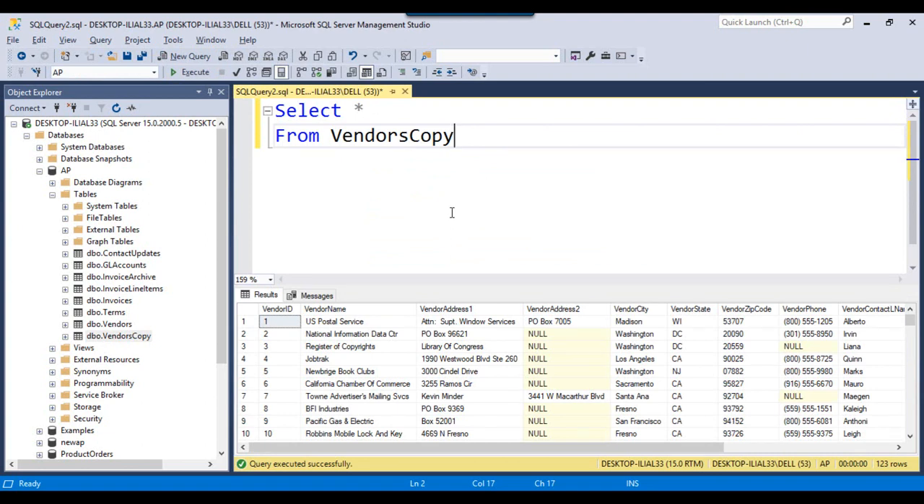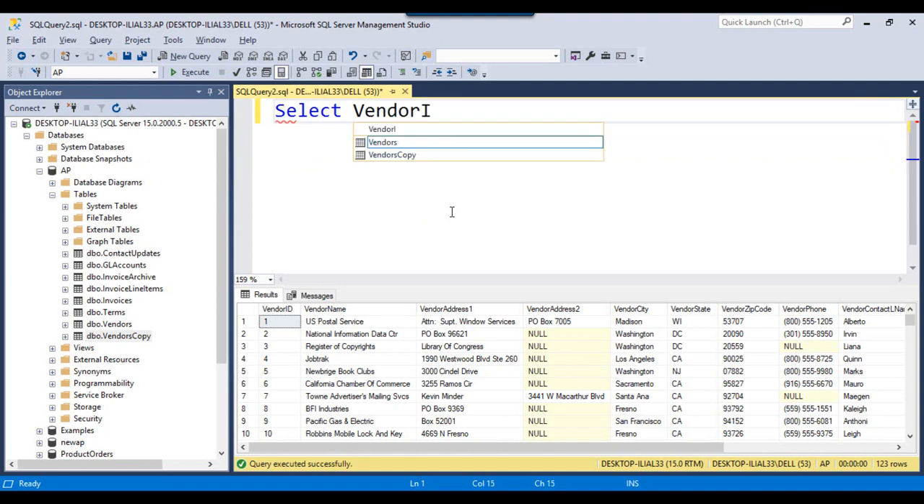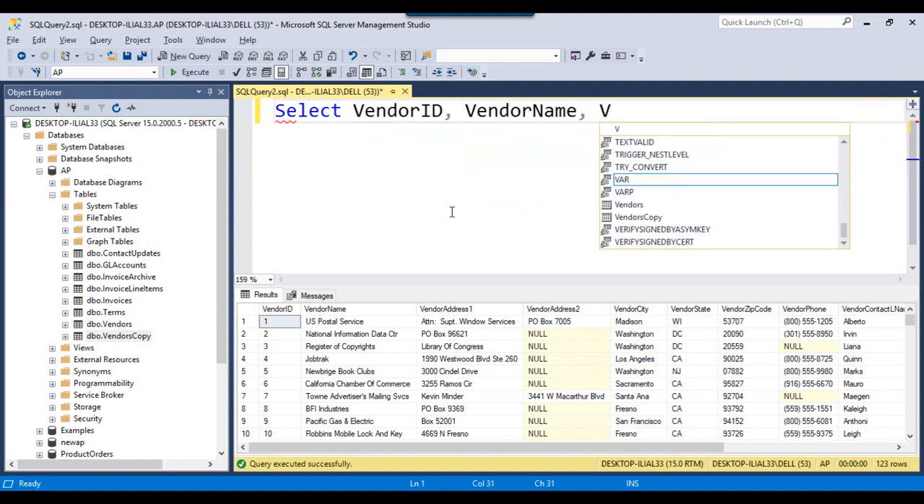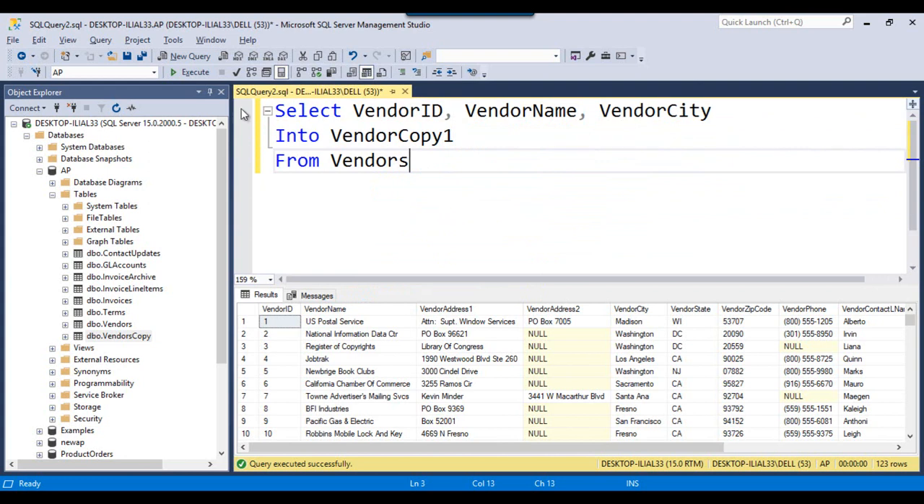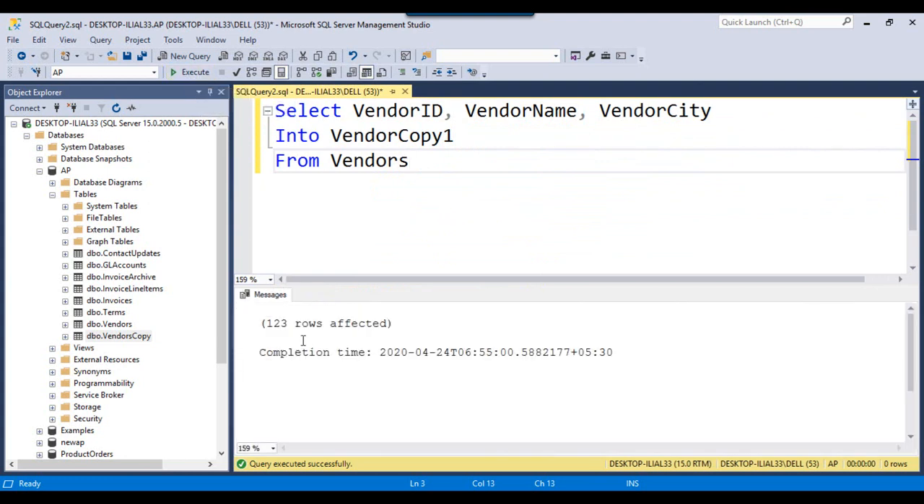And another example we can see: say for example we want to select a particular set of rows from a table. Partially, we want to apply a criteria, a where clause, and then we are going to create a new table. In that case we will write select vendor ID, vendor name, vendor city into vendor copy 1 from vendors. Okay, let us run this. It says 123 rows affected.